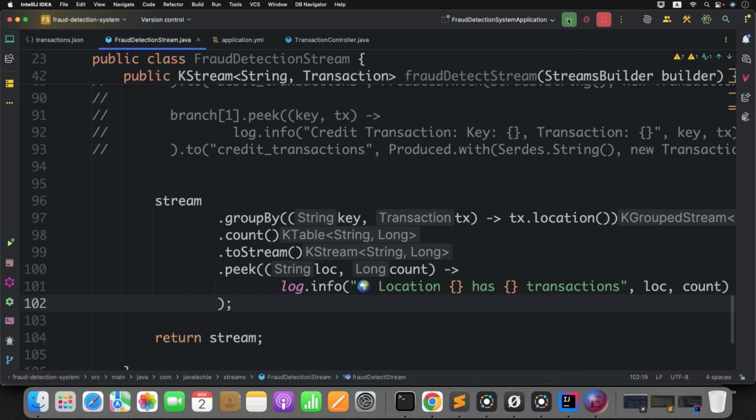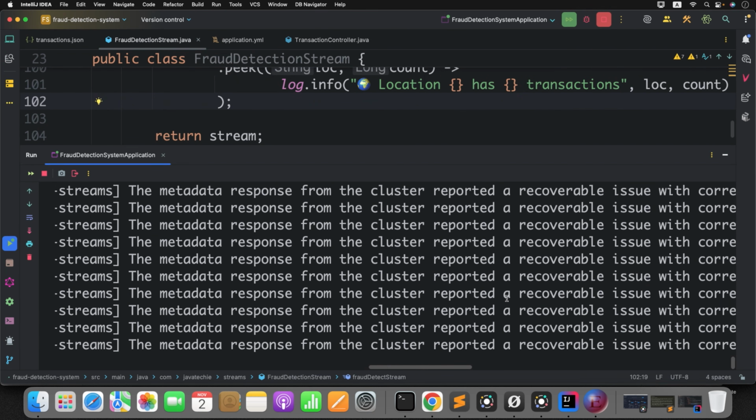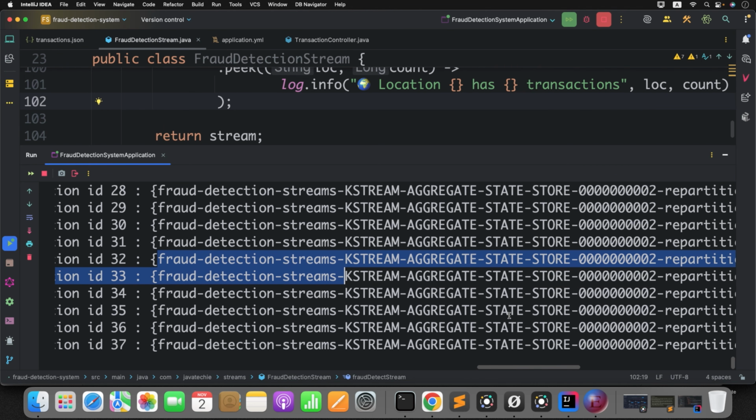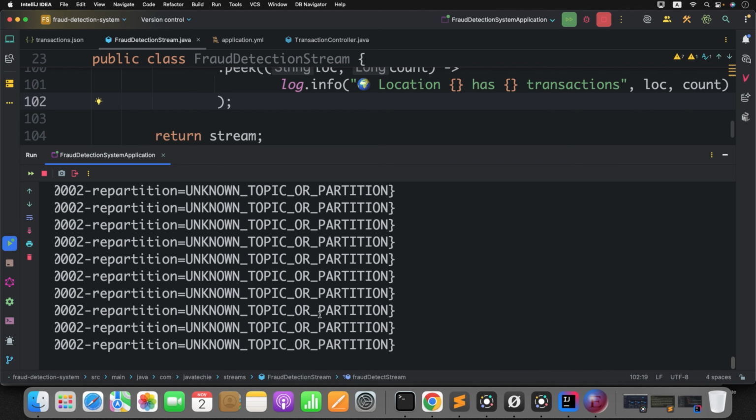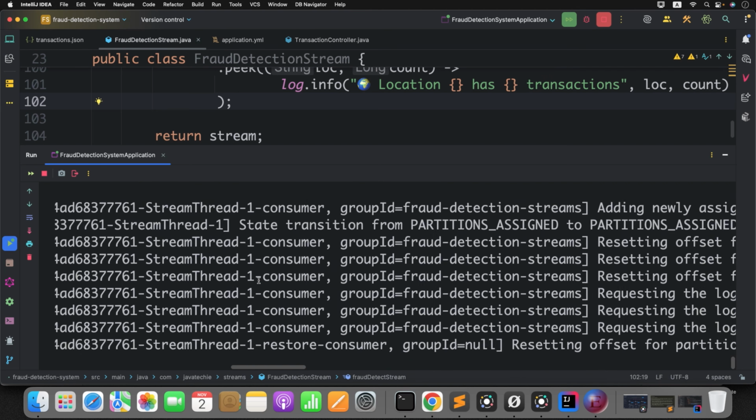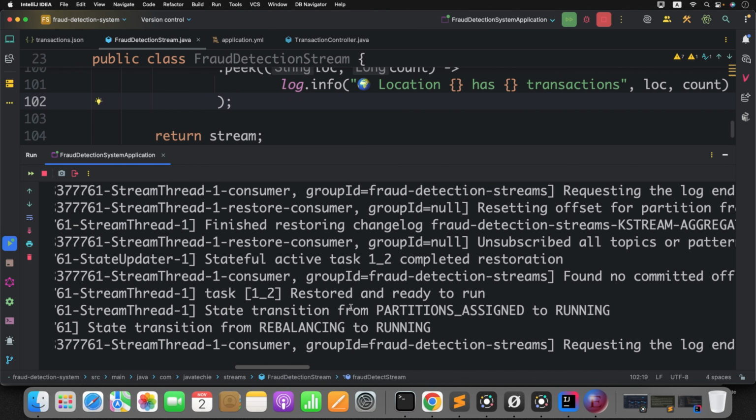Let me restart the app. Now it started. What is it doing? See here: fraud detection stream, KStream aggregate state store, topic, partition. Okay, let me clear this. Let it complete first. It will do so many things behind the scenes. Partition assigned, running. All good.